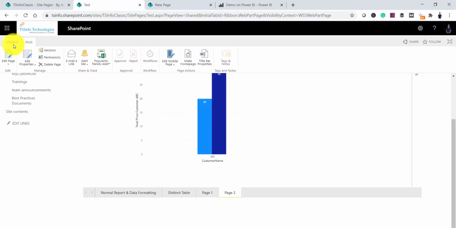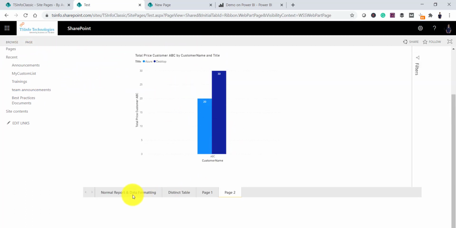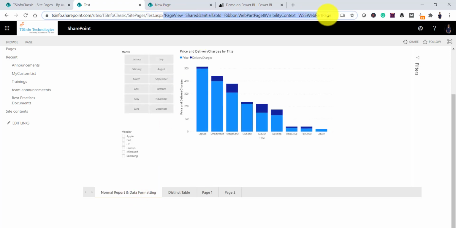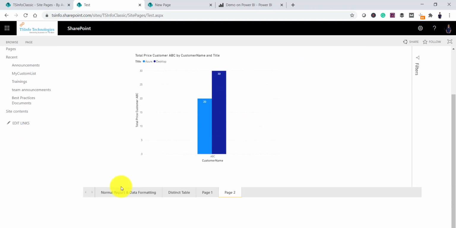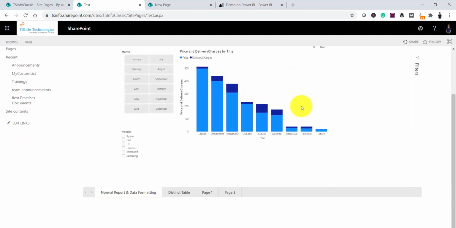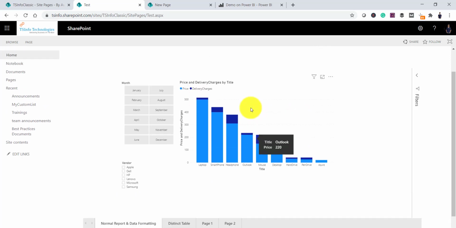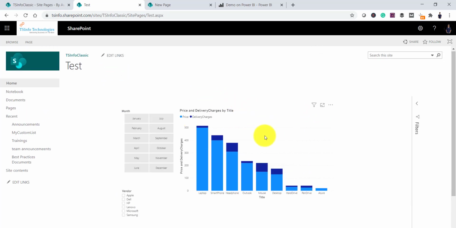Now you can see this is our Power BI report. By default, whenever someone comes to this page, let me show you by refreshing this page. You can see this is how they will see it, and you can display your Power BI report in your SharePoint Classic web part page also.